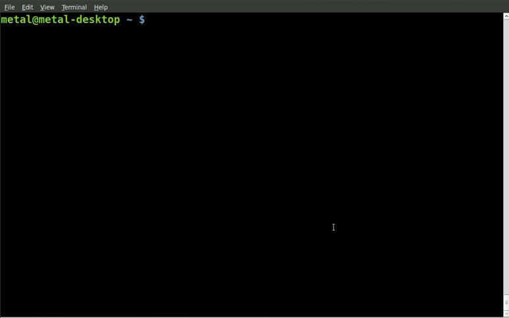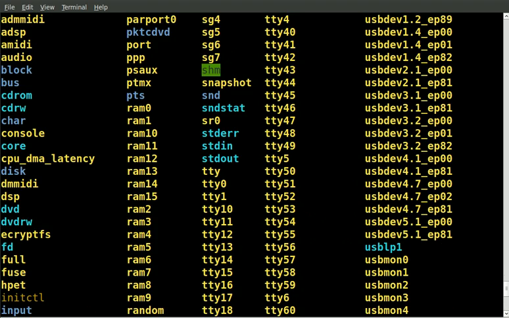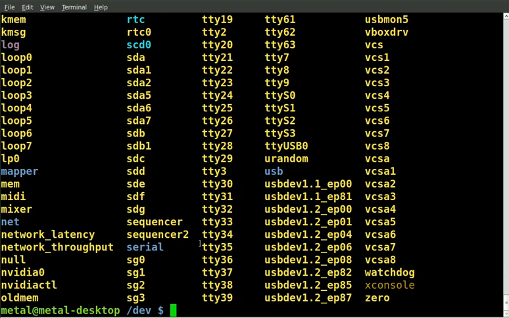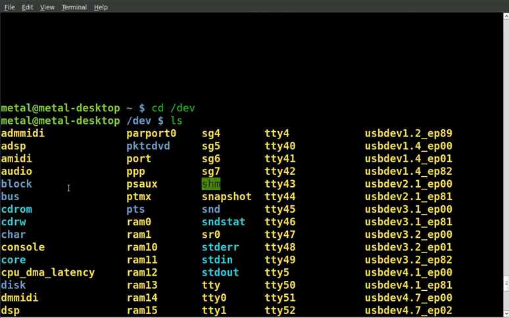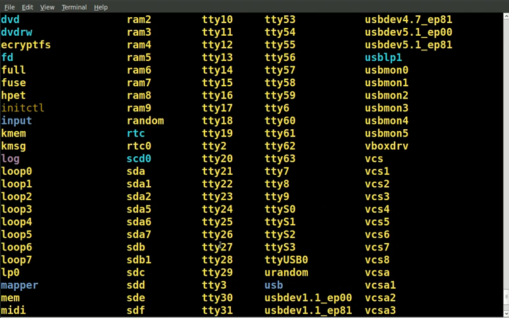So first thing we need to do is go to our dev folder, so cd space forward slash dev. Everything underneath your dev folder, which is your device folder, is all your devices. If we hit ls to list all our files, you'll see a list of your RAM and you'll see your hard drives here, either under SD or HD, depending on your type of hard drive, MIDI inputs, a bunch of different things like that.